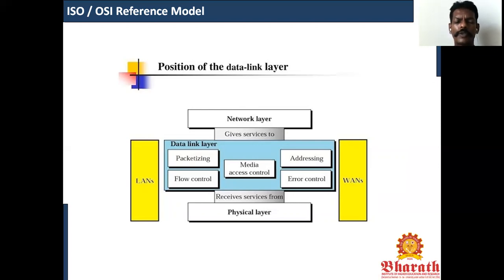Next comes flow control. What do you mean by flow control? For example, I'm going to send some data from the source machine to the destination machine. First, I want to check the destination machine's memory capacity, whether it is capable of receiving the data from the source machine. First, we have to check. For example, if I send a large amount of data from the source machine to the destination machine without any acknowledgement received from the receiver machine, the data will not be received by the destination machine.